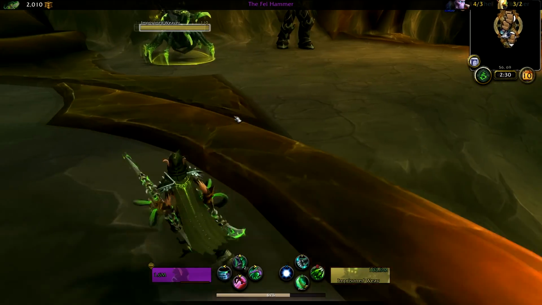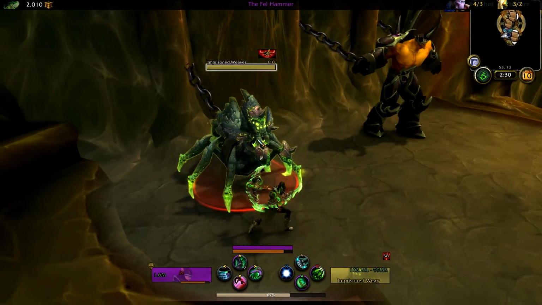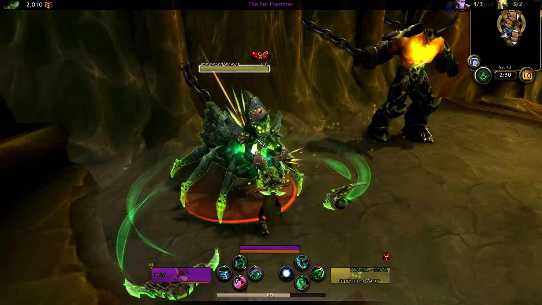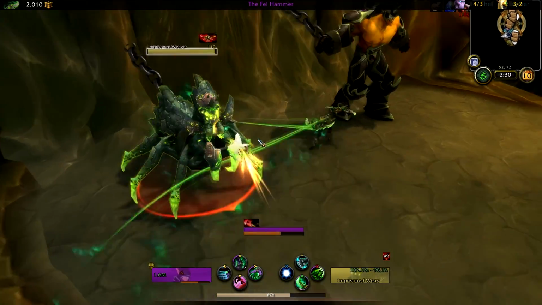So we're going to just start spamming away at this macro. We only have one macro. Look at that. It brings me in, and now I'm going crazy. I'm already building up all kinds of fury. Haven't even had to use Fell Rush yet. There goes the Illidari ability. Look at this. It's pretty freaking cool.